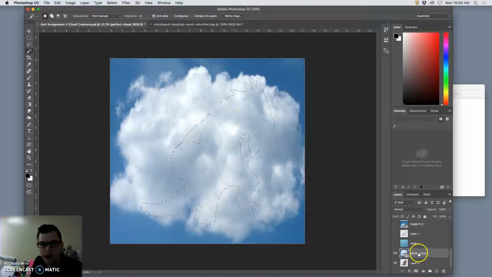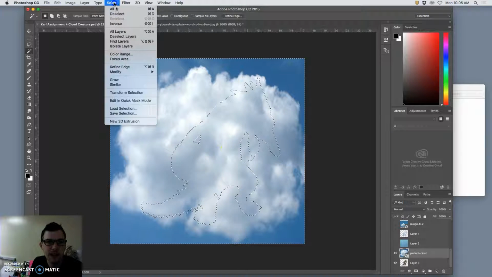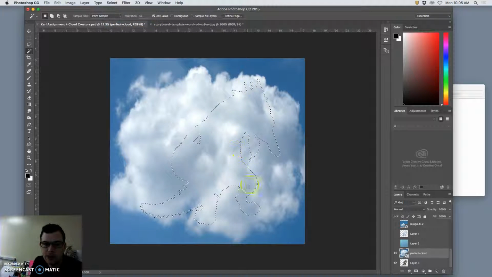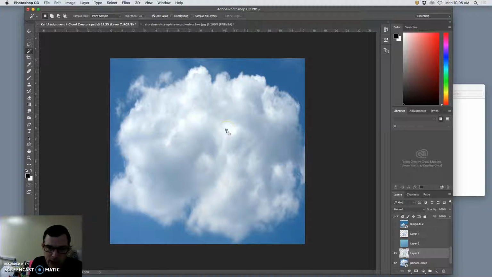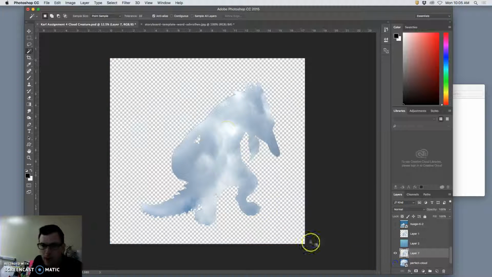So now that that layer is selected, I can then select the inverse. If I don't select the inverse and I duplicate it now, it will leave a big hole the shape of my creature in the cloud. But I want instead for it to be like a cookie cutter and the inside of the cookie cutter. So I'm going to say select inverse, and now you see the dancing ants are not on the outside anymore, only on the inside, and then duplicate with Command J. And now I have a cutout of my cloud creature.